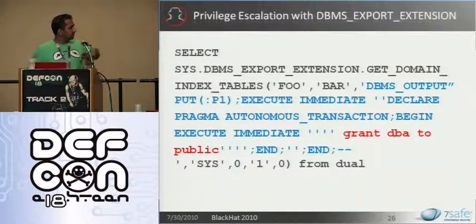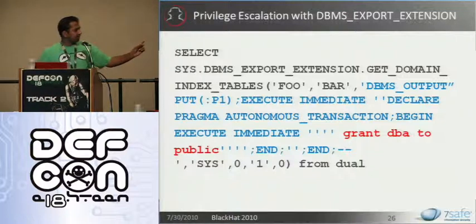Essentially, if you look at this, our injection string, we've injected quite a lot in it, but mainly that statement, grant DBA to public, will run with SYS permissions. So this will just grant the DBA role to the public user, and then you can carry out exploitation with DBA privileges.